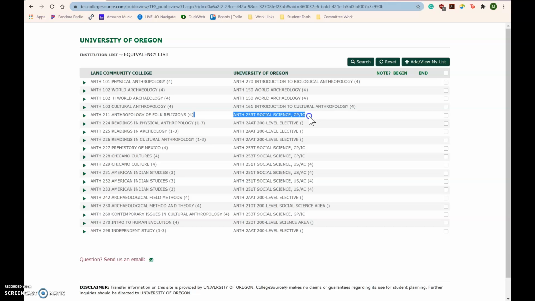If we don't have a direct equivalent, then it tells you what it fulfills. So the next few down, they show that they're 200 level electives, three in a row, social science. Down here, way at the bottom, Anth 270, Intro to Human Evolution at Lane Community College comes to U of O as Anth 220T, 200 level science area. So only if we don't offer an equivalent directly related to the course that they've taken, will it list how it counts on the degree guide.